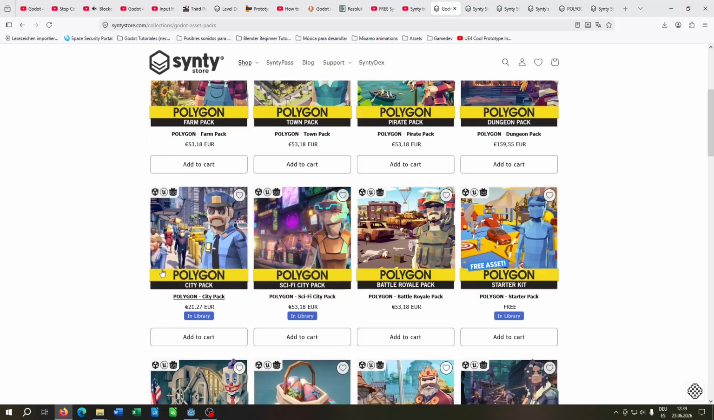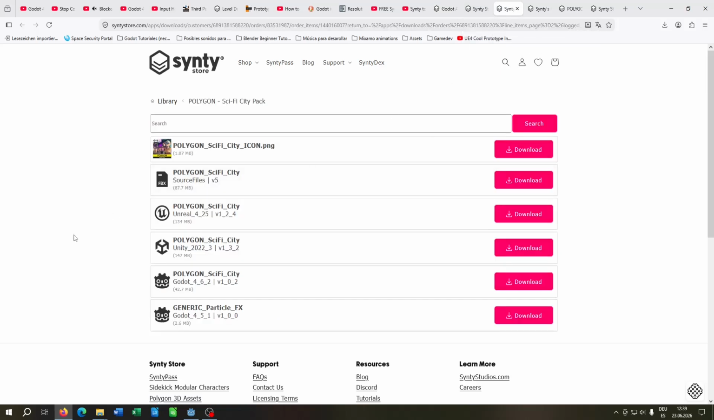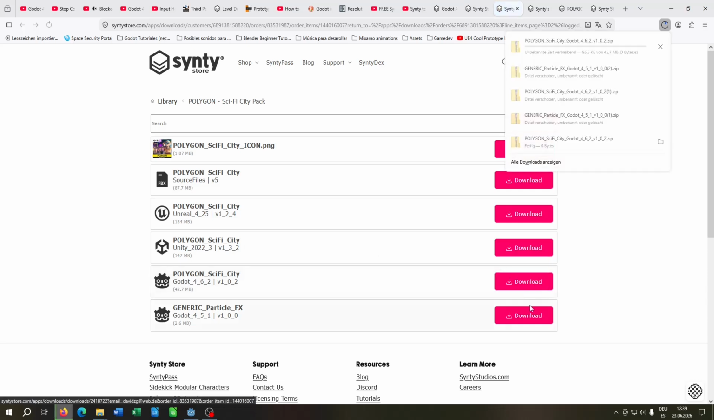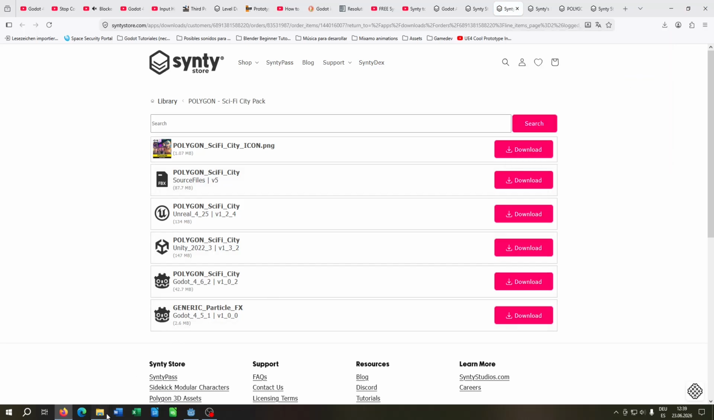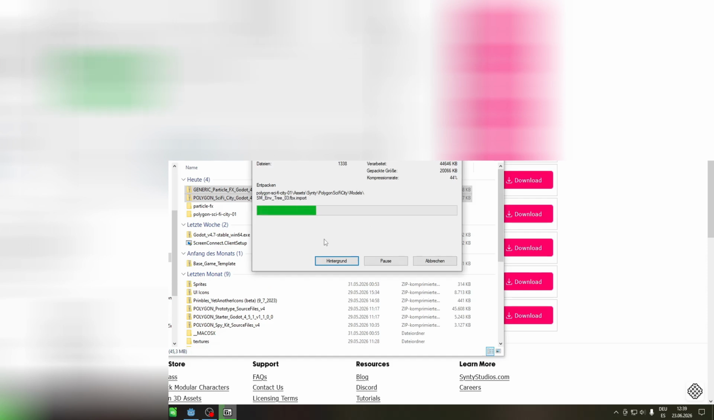Well, first of all, let's pick one that we own. In this case, I'll do the example with the Sci-Fi City pack, which is in my inventory. I'm going to proceed to download both the city file itself as well as the particle effects file, and I'm going to extract those files just here.